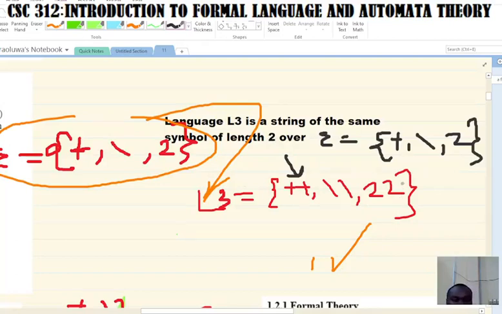This one now stops at 222. It totally has 3 strings. Some languages continue forever. This one that has 3 strings is called finite. The language that is made up of finite strings stops.